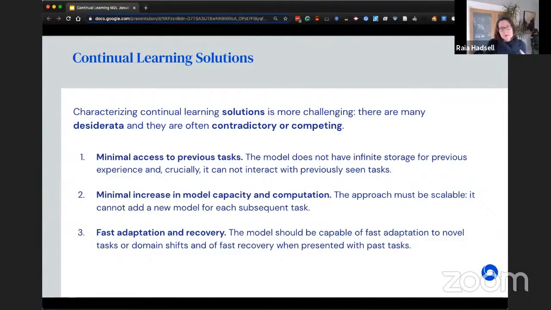Third, fast adaptation and recovery. A key piece of this, and you'll notice that this overlaps with meta-learning and what's often said to be the goal there, the model should be capable of fast adaptation and of fast recovery when presented with past tasks. So there's a notion of efficiency here, of time, and perhaps increasing efficiency as we continue to see tasks.